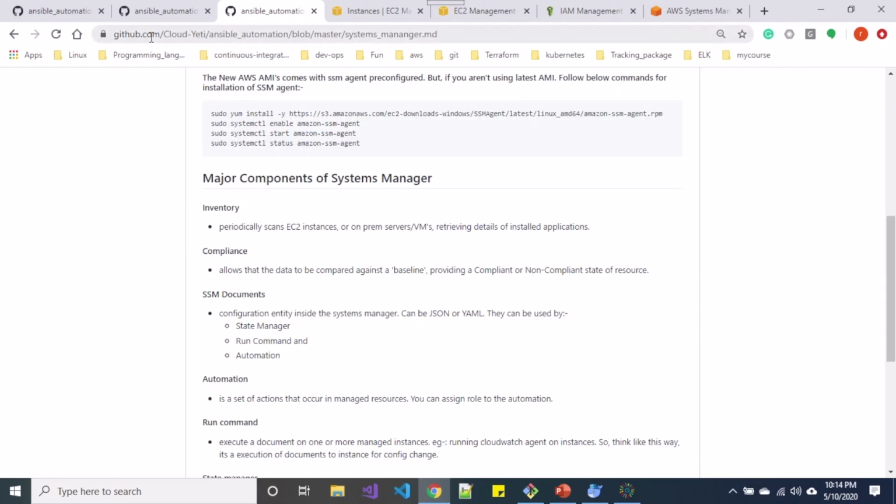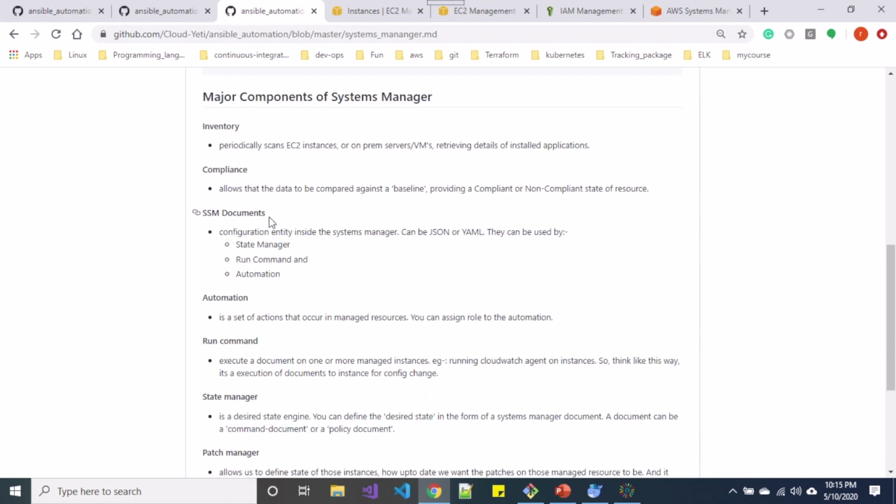When you navigate over to this URL, which I'll be linking in the description below, you can see the major components of Systems Manager. There are a number of features in Systems Manager that kind of overlap. For example, we have a concept of SSM documents, which are used by Run Command, which are also used by State Manager, and which are also used by Patch Manager.